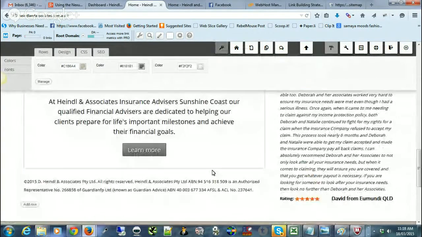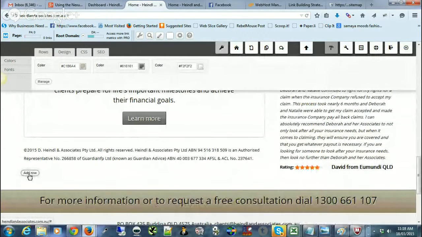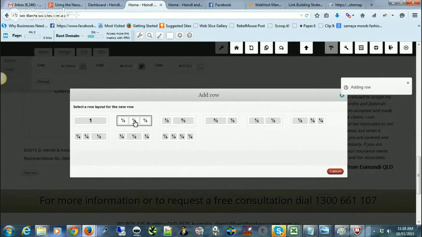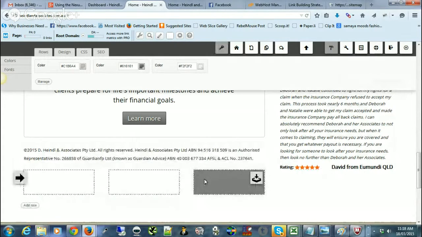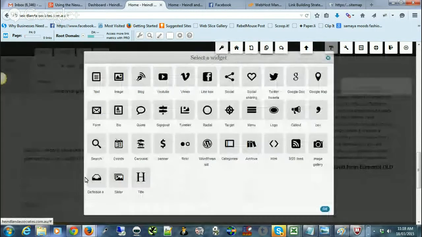So to add in a new widget, you can add a row, and what it'll do is bring up the type of row you want, whether you want a full page, a third, and all these other options here. So let's say we'll add 3 sections. We click on that, so it's adding the row, and then you've got your 3 widgets here. Then you want to add in a type of widget or element. So we click on the editing button, it's transferring data, and what it brings up is all the different types of widgets you can use.